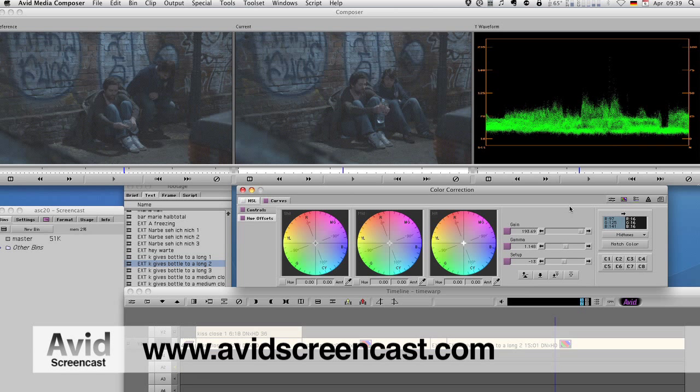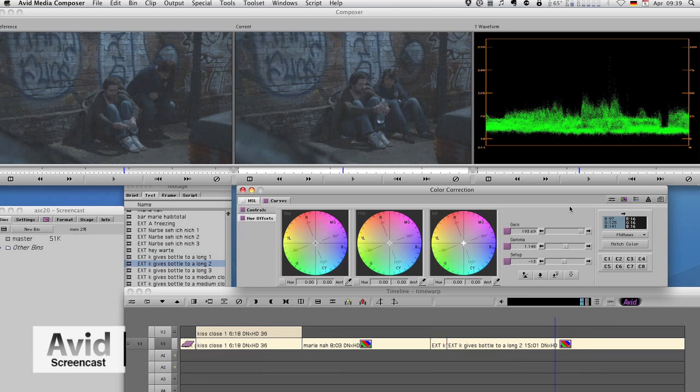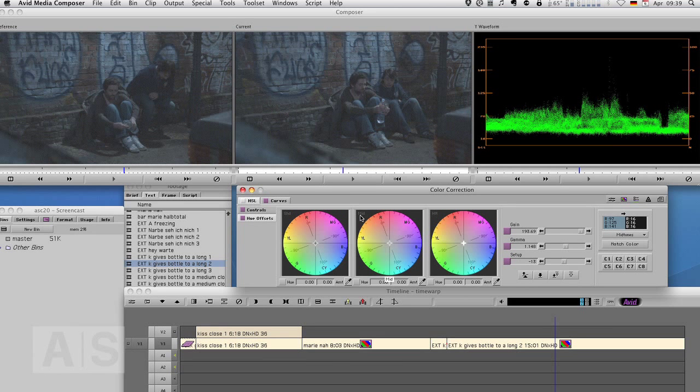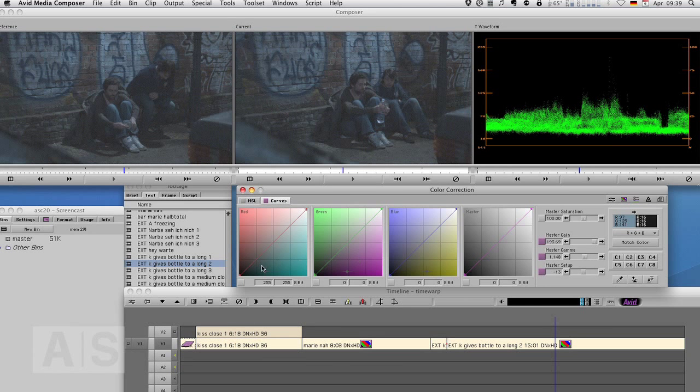My name is Christian Förster, and this week we'll continue our series on color correction by correcting the color balance of an image. There are basically two ways to do it, one with the color wheels and one with the curves. But as I personally prefer the curves in Avid anyway, we'll start with them.